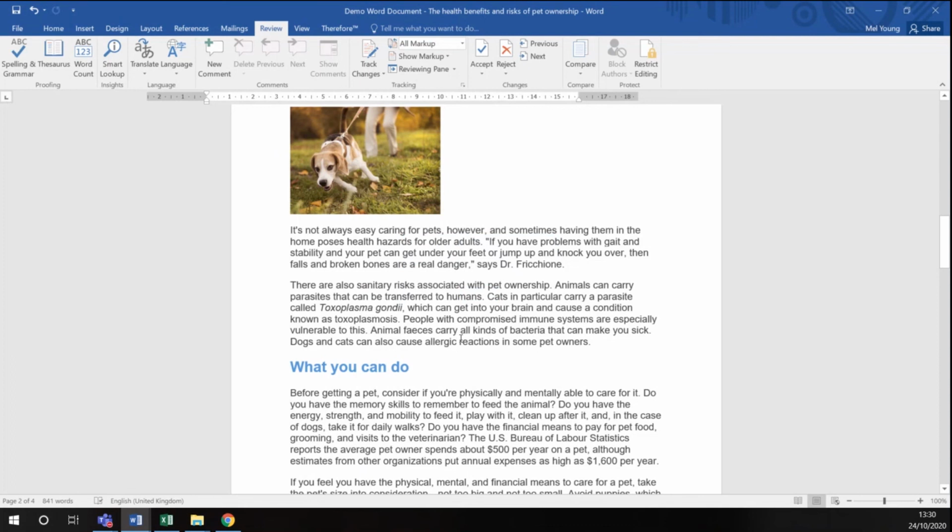So that's a really useful routine to get into before you save a document, before you finalise it. It's always worth going through and checking the spelling to come up with anything that you might have typed incorrectly completely by accident.